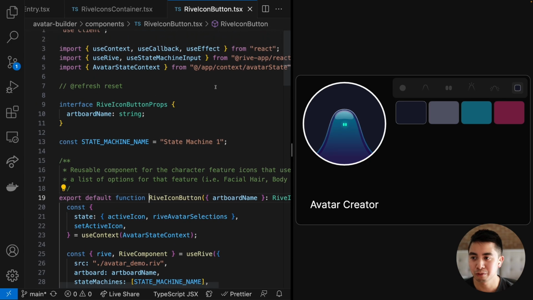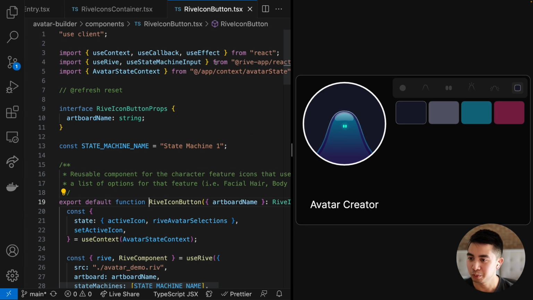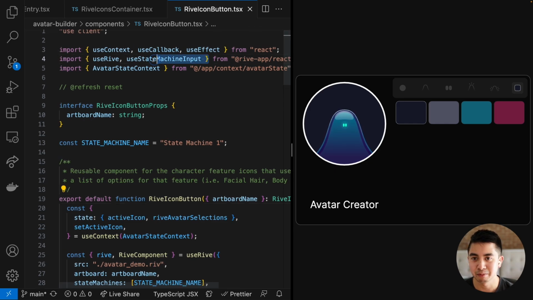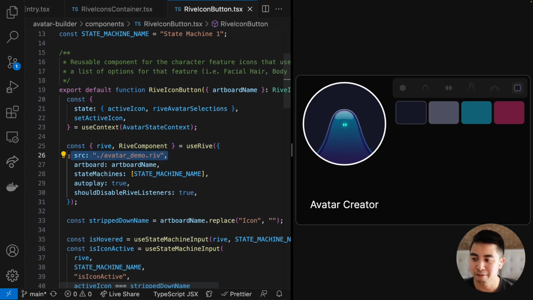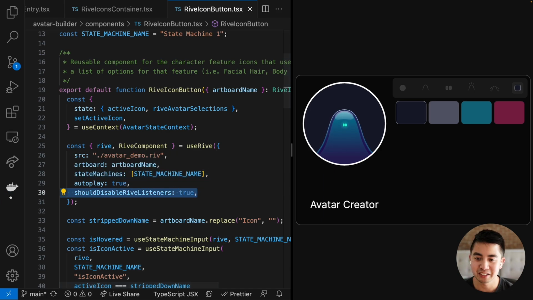If we dive into the Rive icon button, you'll see that it looks kind of similar to the Rive avatar component that we looked at earlier, in that we're importing the React canvas runtime and those hooks that seem familiar: useRive and useStateMachineInput. Again, we are pulling in the Rive file and the artboard name. This time we're not explicitly calling out the artboard name. We are taking it from the props, the artboard name that we passed in from the parent component. We are also passing in the name of the state machine, which is again a constant. And we are disabling the listeners here.